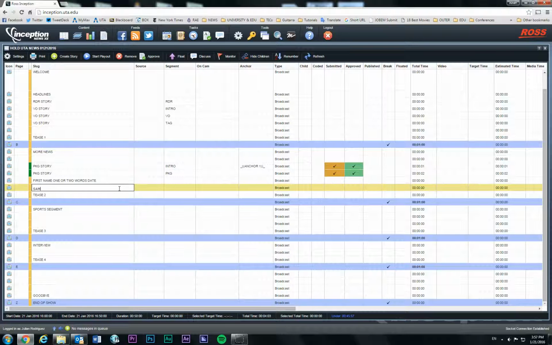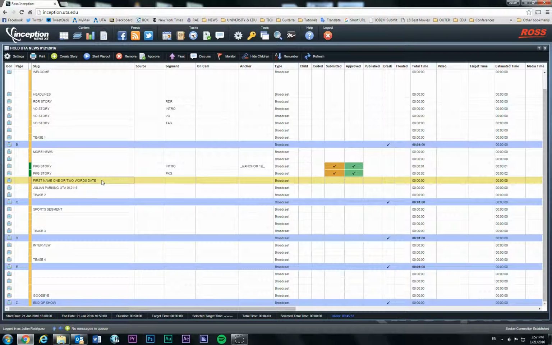So if we apply these rules, let's say my name is Sam. Well, my name is Julian. And I created a story about parking. We can say parking UTA. And then we create a date, and the date should always have 6 digits. 01, 21, 16, so that we can reflect today's date. And then we close it.